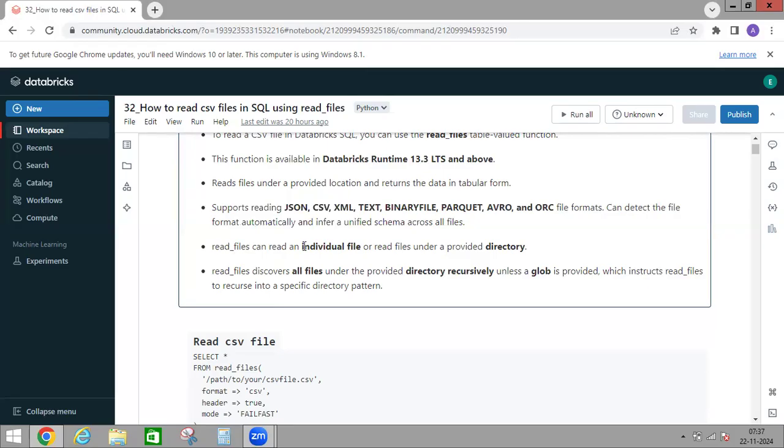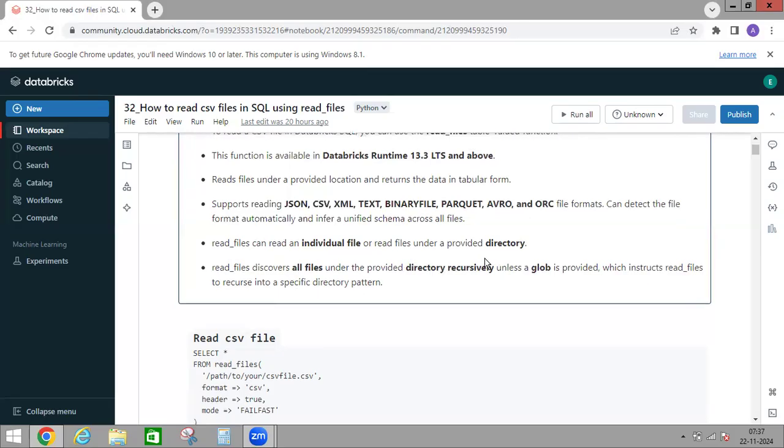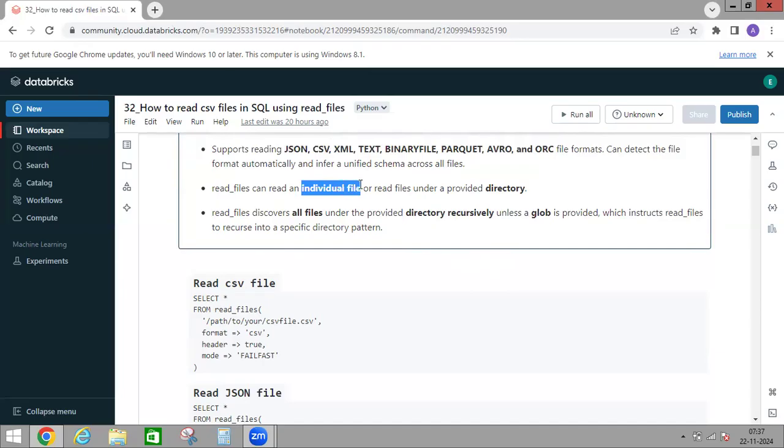read_files can read an individual file or read files under a provided directory. That means if you have a folder with multiple CSV files or JSON files, it can read all the files at a time automatically. read_files discovers all files under the provided directory recursively, unless you provide a glob. So if you don't want other files, you can mention this.